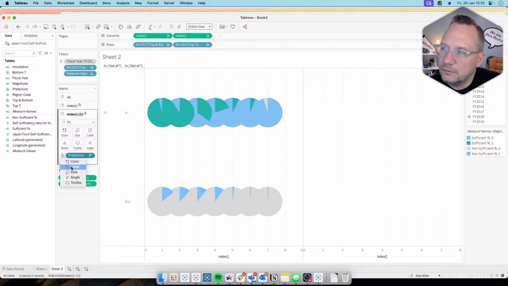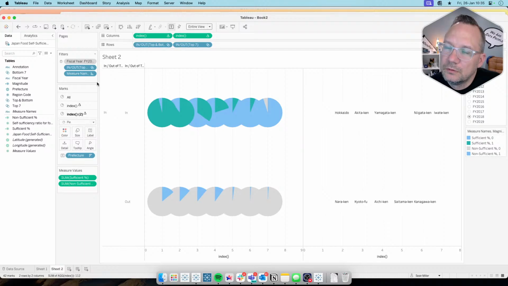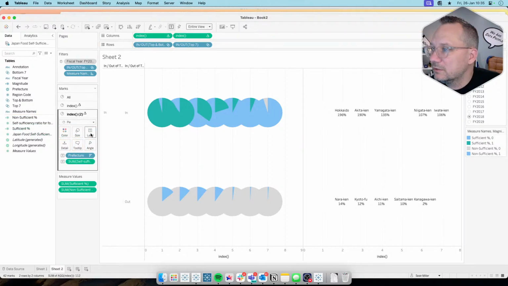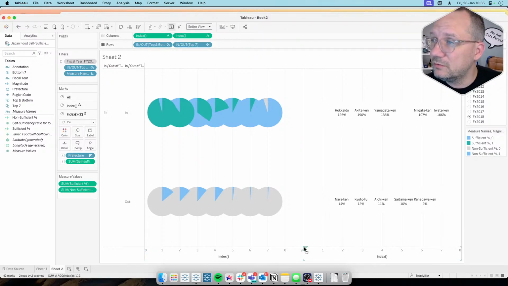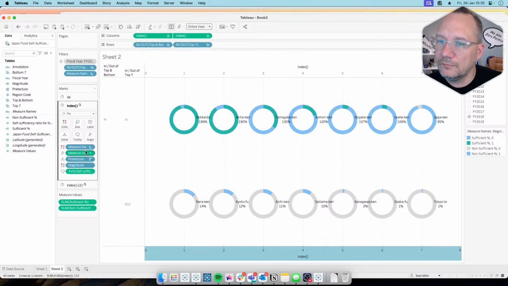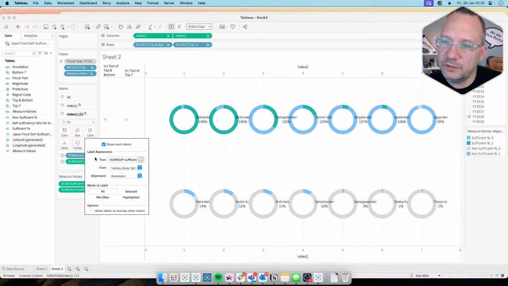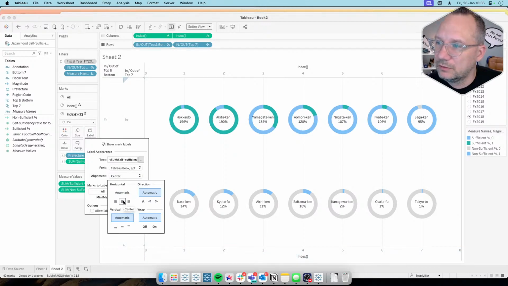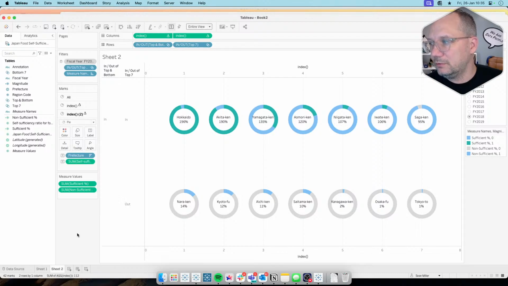Put that on label. And put the sufficient index there. Or the, yeah, percent there. Now we'll make these a dual axis. We'll go here to the label and we will center. And there we go. Right? Boom.